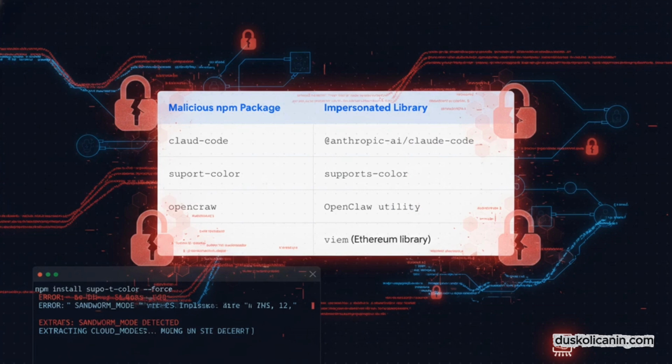The Sandworm mode worm spreads through at least 19 malicious packages on NPM, and it uses a really common technique called typosquatting, basically creating packages with names that are just one letter off from the real thing. You can see here they're impersonating AI assistants like Claude Code and other popular utilities. All it takes is one little typo during an install, and you're infected.